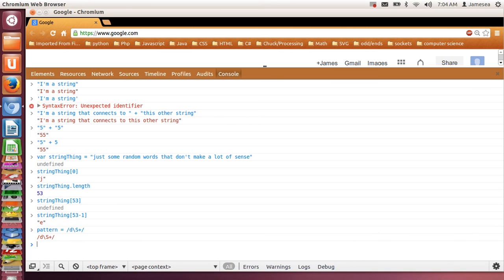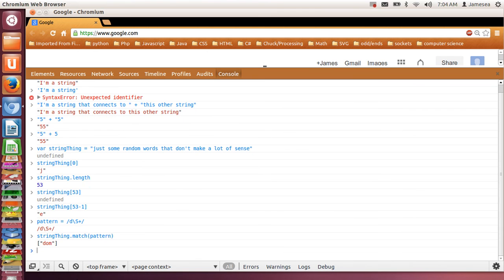So we'll say string thing, and it has a method called match. We'll put the pattern in there. See what it returns. It found DOM. Well, it looked for a D, so I don't see any D's until I get here. And then we have a non-space character, and the plus means one or more. And there were 2 more characters before we got to a space, so it came out with DOM.